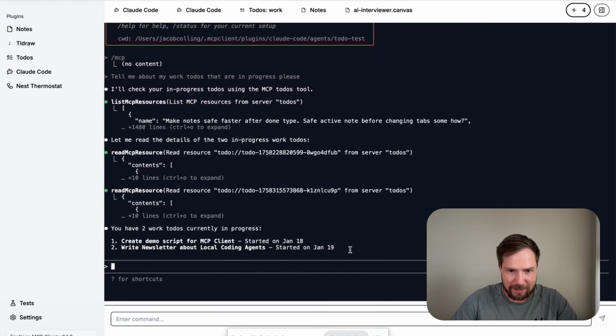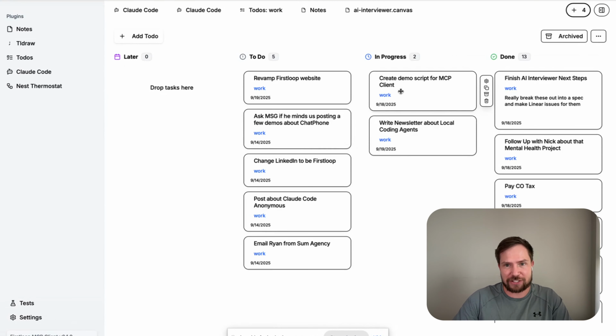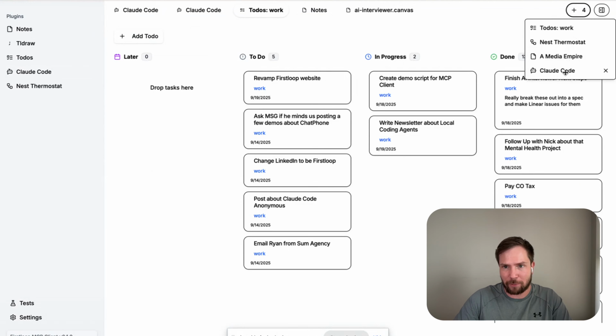It's actually what I was just working on. These dates are wrong. That's a bug. But so we can control the to-dos. And if I open up this work tab, I actually see that these are the two to-dos that I have in progress here.